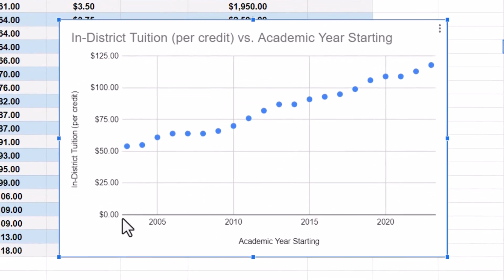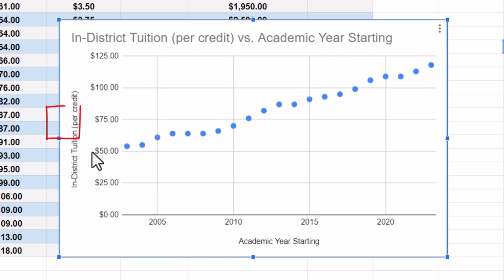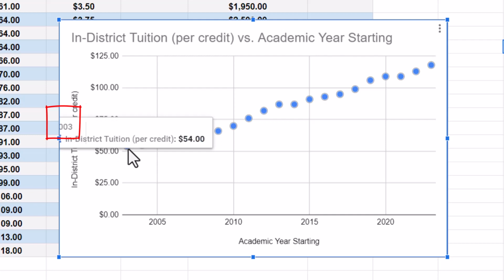The first dimension, which is the horizontal axis down here, is academic year starting. So the first data point is actually 2003, although you don't see it labeled on the horizontal axis. We'll mess with that in a second. You do see it up here, and as soon as my mouse goes over that point, it hides it. But that pointer is pointing at the dot in 2003. You can almost see the 2003 up there in the top left corner, and it's telling you the in-district tuition is 54.